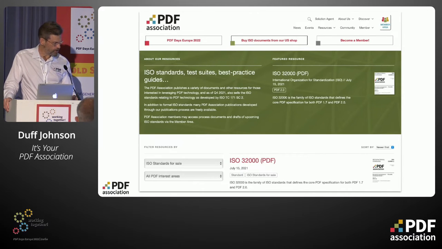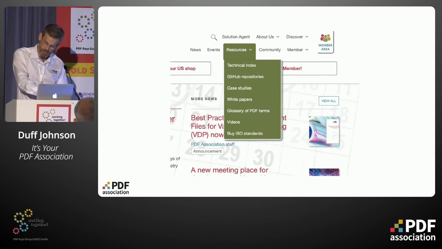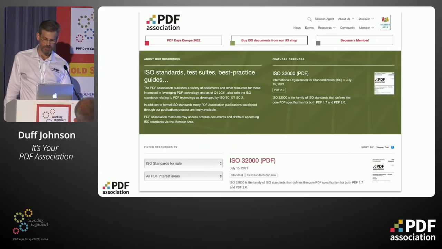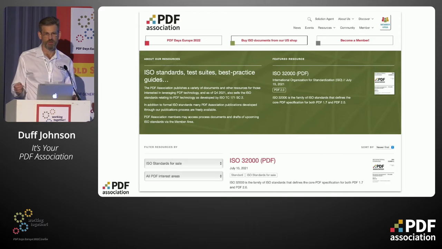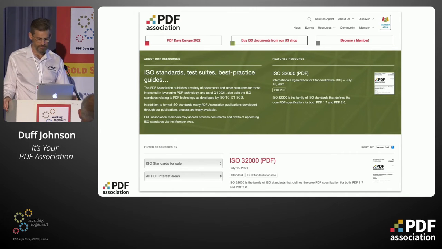Okay, moving on. This is the section of the website, and you'd find it where it says here, buy ISO standards. If you click on that, you get to this part of the website, where, I know you're thinking of this as a present for the end of the year, maybe you'll give somebody ISO 32000 part two. That's $250. Let's think about it. There's a discount if you're a PDF Association member. So this is where you'll come to buy that.